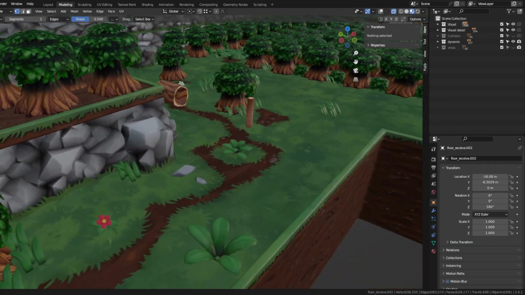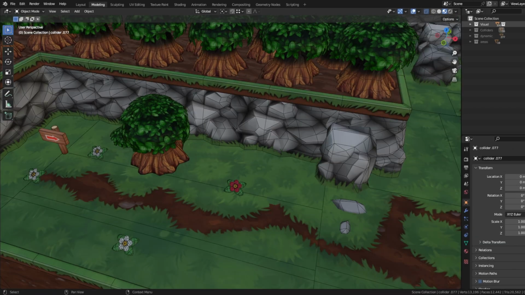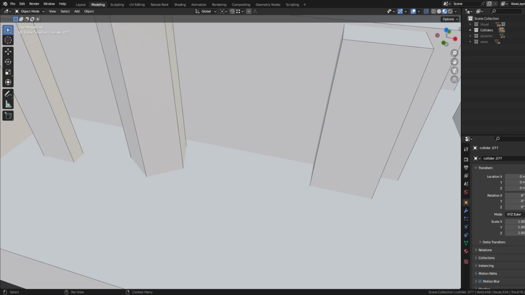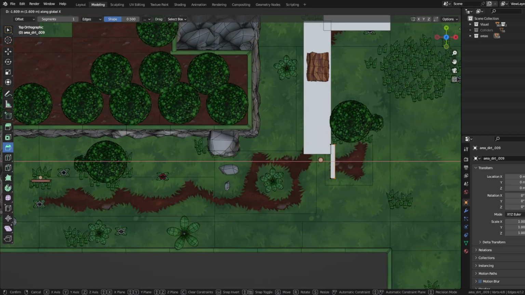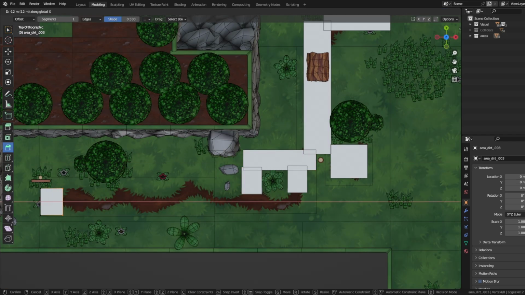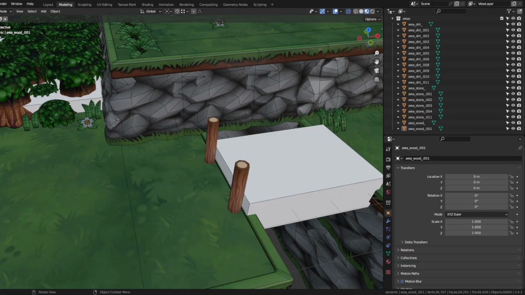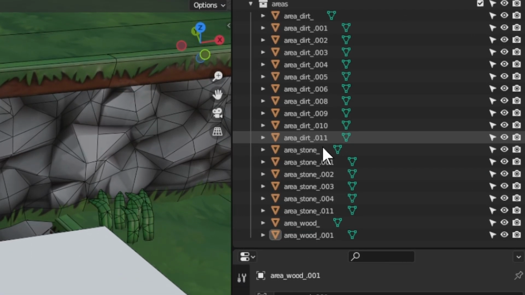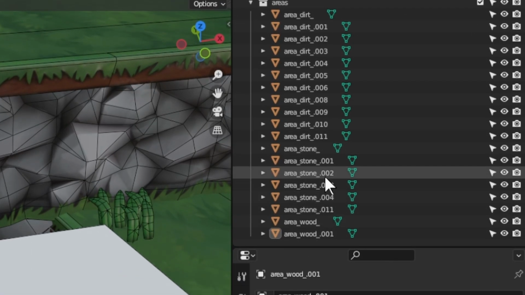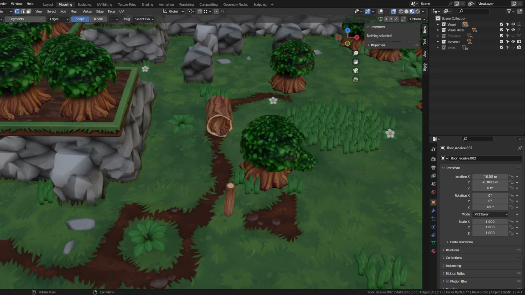We have two types of geometry, visual geometries and colliders, and I'm going to add a third type of geometry. I will add AABB boxes with a naming convention: area, type. Each box indicates the material where the player is moving. There are dirt, wood and stone surfaces. The default is grass. I export in GLB format.